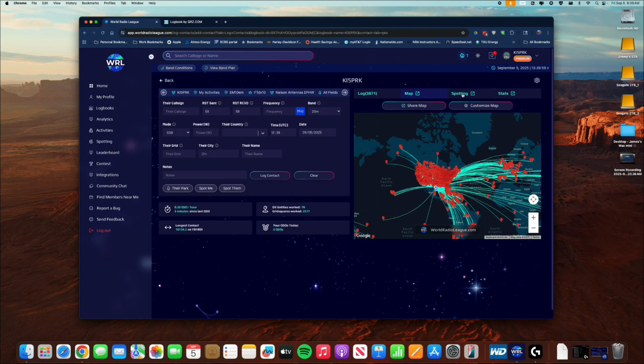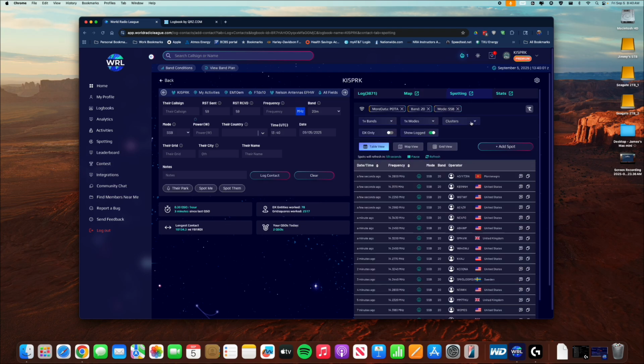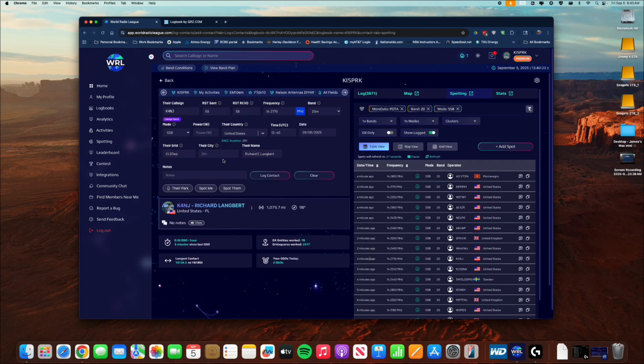The spotting page that I talked about earlier, this is perfect if you're out doing a POTA and you find a station that you want to work. You can go in here and set your filters. So I set my filters for 20 meters and sideband. So I'm not going to see any CW or FT8 or anything. I'm only going to see sideband. So if I want to work this K4NJ, I just click him and there he is. He's in there, right? I haven't logged him yet, but he's ready to go.